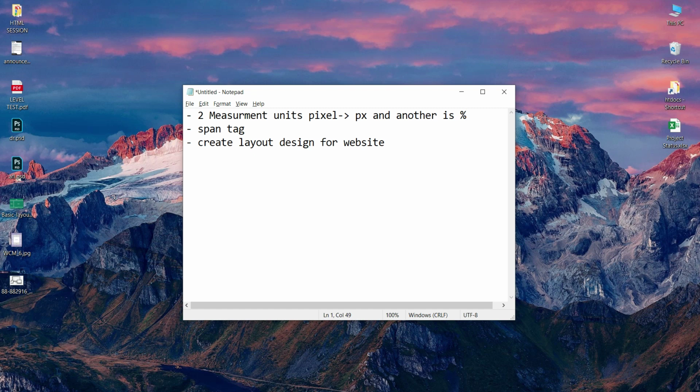Today we are going to cover these three topics. The first one is two measurement units, that is pixel. We know this as px, right? And another one is percentage. The second is the span tag, and the third one is creating layout design for websites. The third topic is going to be interesting.